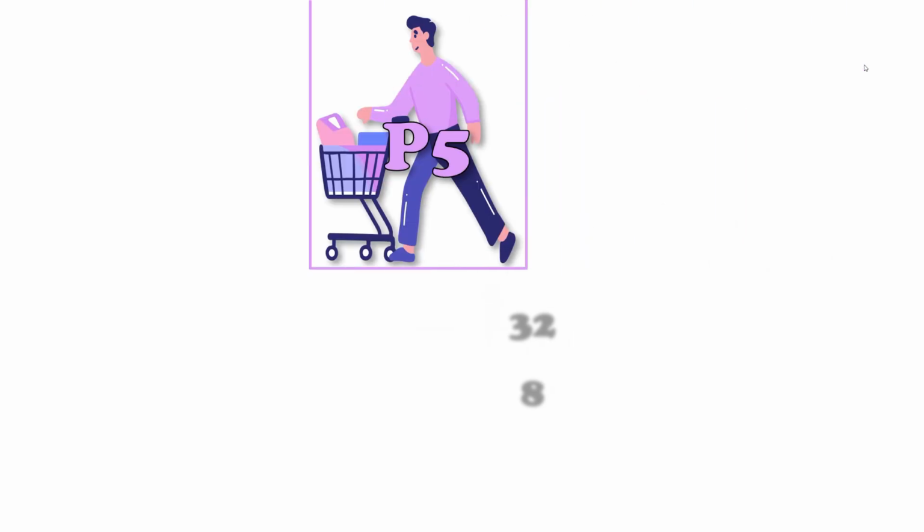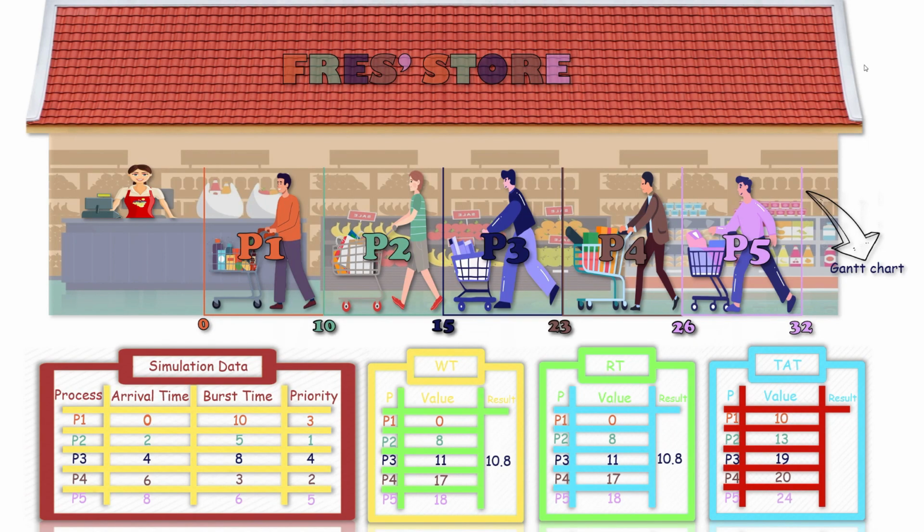In process 5, it finished at 32, and the turnaround time is calculated by completion time, which is 32, minus the arrival time, which is 8. We get the result 24. Put the result in the data, and let's find the average turnaround time.